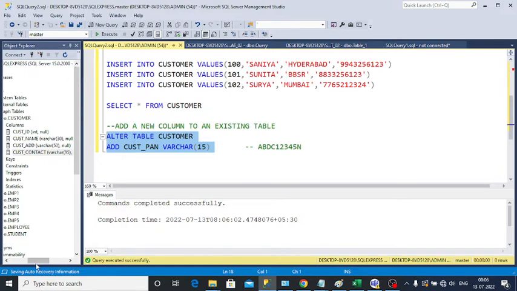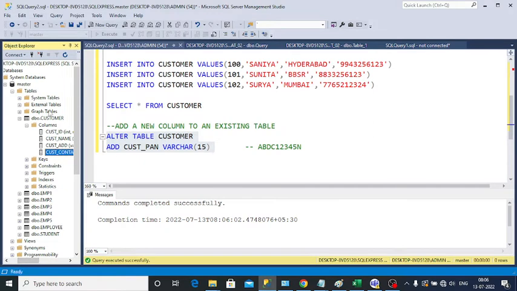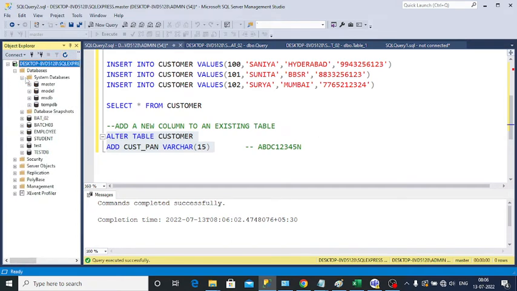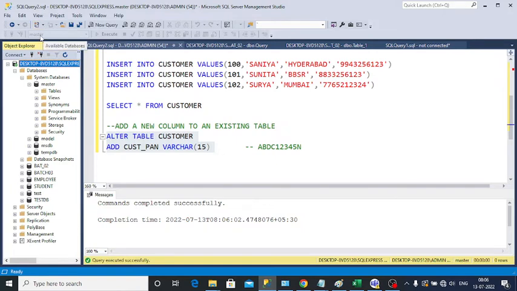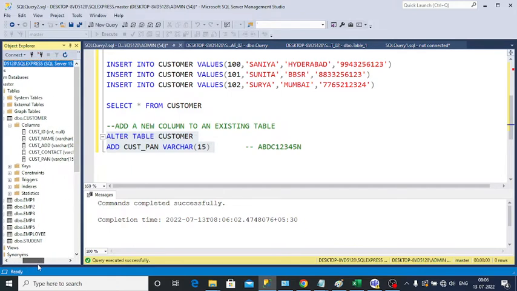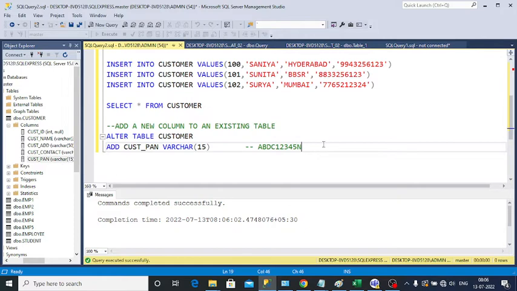To make sure whether this column has been added or not, we can see it in both ways. We can go to Object Explorer and refresh it. Then go to Databases, click on System Databases, then go to master, because as you know we created everything in the master database. Then go to Tables, then go to customer, Columns. See, customer PAN is added, guys. Can you see? We had 4 columns, now we have one more new column, customer PAN. You can check in this way, or there is another way to check it.